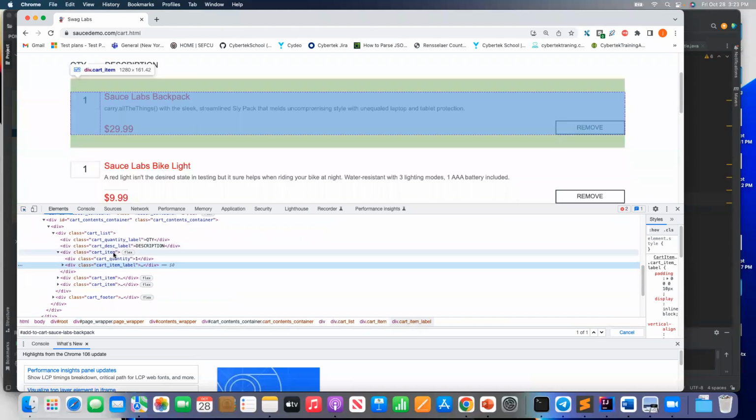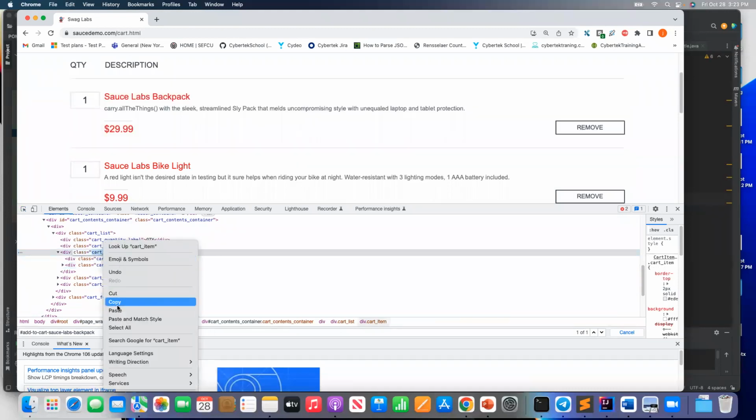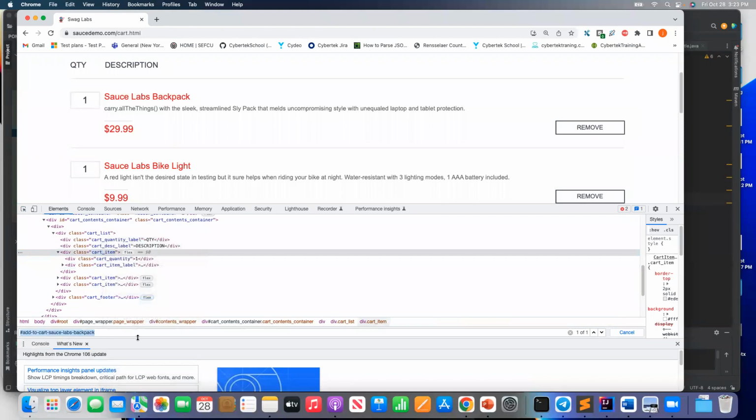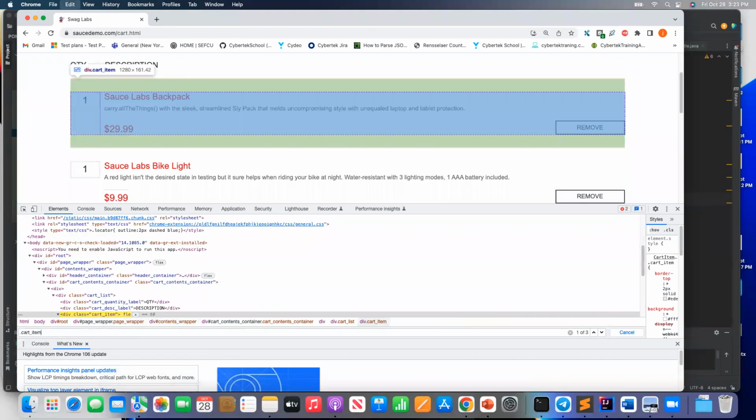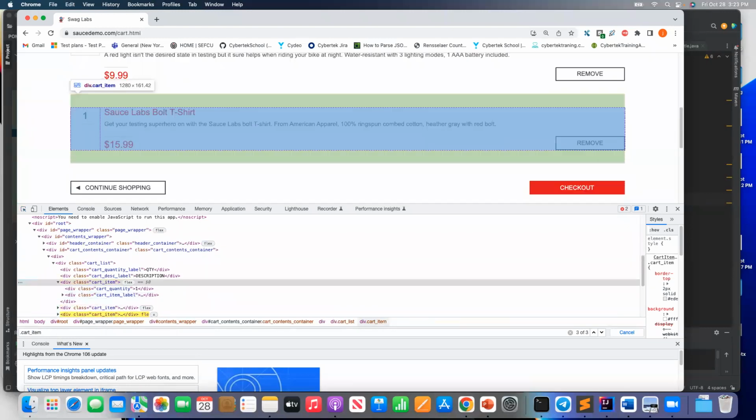Okay, card item. I think we can use this card item because it is a class and it is the same for all of them, right? So let's say we put a dot and then paste it. Yeah, so there are 3, right? Now we can use this card item to verify that.